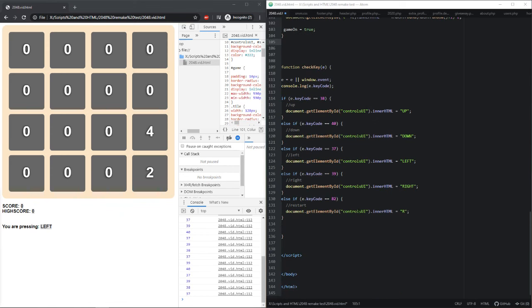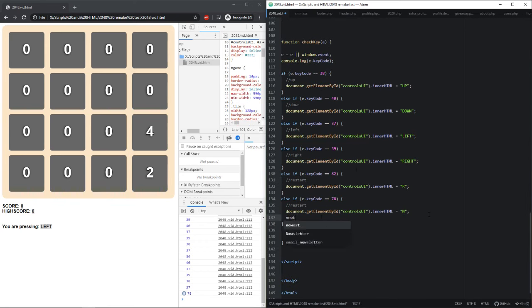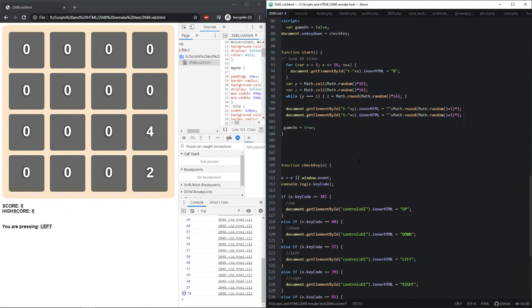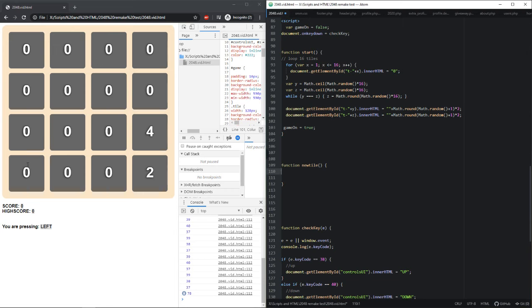So another thing that I want to do then, let's go ahead and copy our control, just for debugging purposes. I'm pressing the letter N right now. Letter N, get key code 78. And I am pressing N. Just for my own debugging purposes, I'm going to include that in there. Whenever I press N, I'm going to spawn a new tile. So now let's get this new tile function in here. All right.